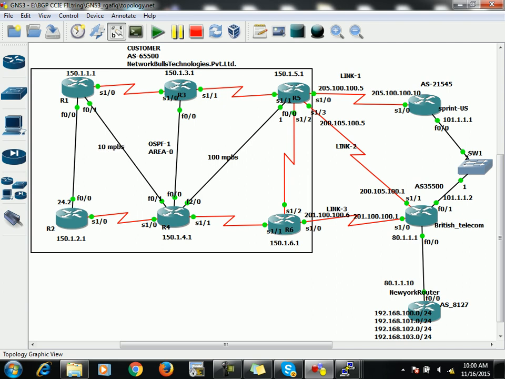So now we have two options: either we configure the cost of this serial 1/1 as 1, or do one thing, on R4's F2/0 configure its cost as 64. Then you will see that from R1 the total cost to reach either the loopback of R5 or the loopback of R6 will be the same. So let's do it now.